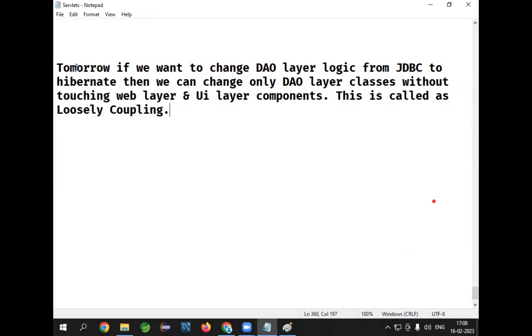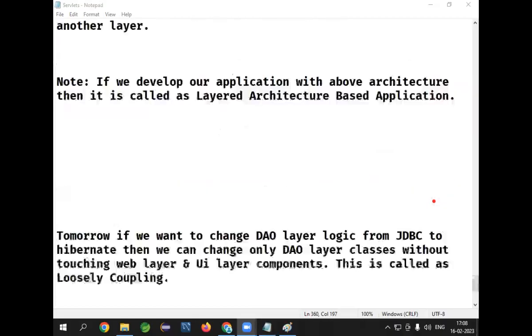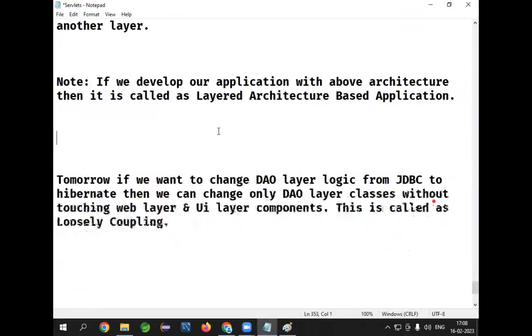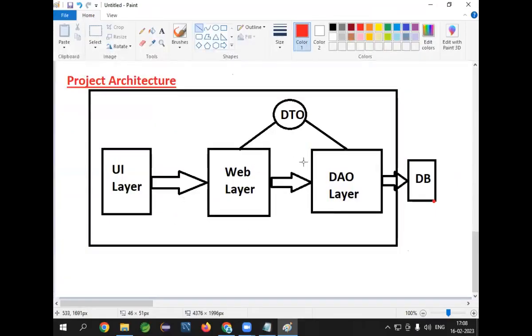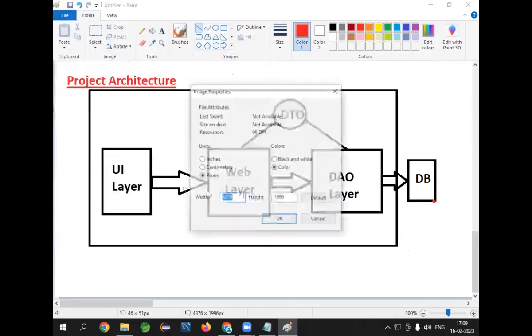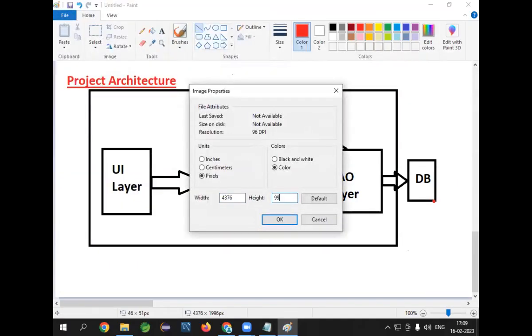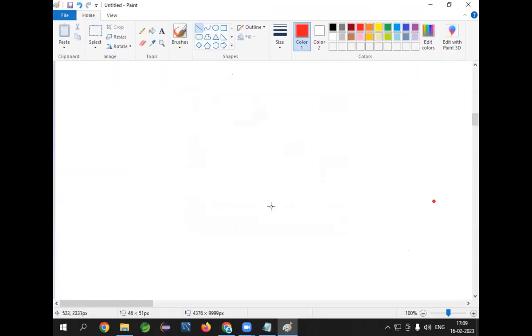Yes. Now, we understood what is MVC. MVC stands for Model View Controller. By using this MVC, we can develop our components with loosely coupling so that maintenance of the project will become very easy. Now, I want you people to develop one project with MVC architecture. A simple application, very simple application.